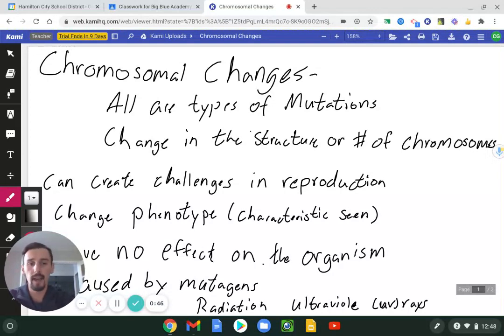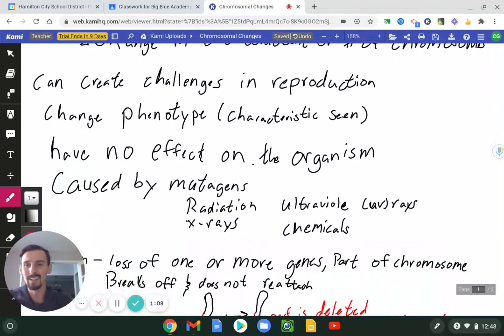But they are all different types of mutations, okay? So these are still mutations. It's a change in the DNA, and that is going to be permanent in that cell and in every cell that cell divides to become. So that entire cell lineage will have that mutation as well. The key thing is that it is a change in the structure of the chromosome. So I have drawn pictures. None of them are very good, but you will see what I mean.